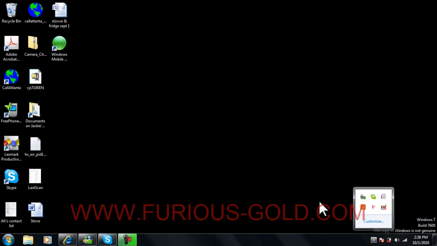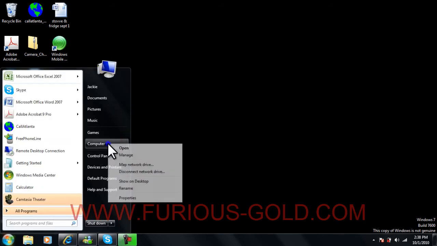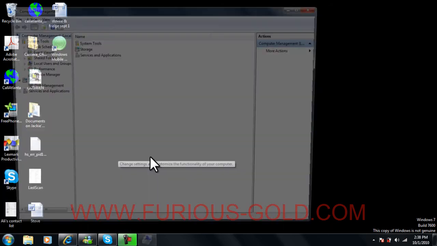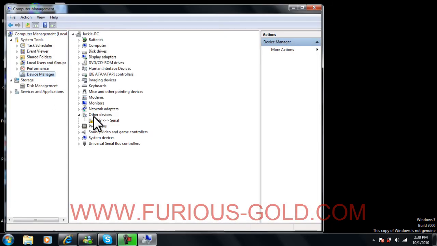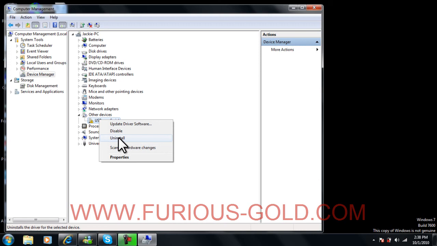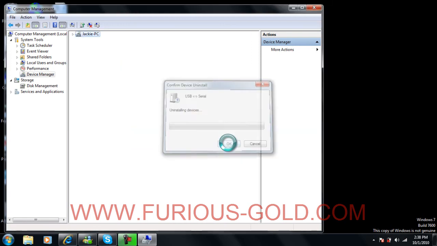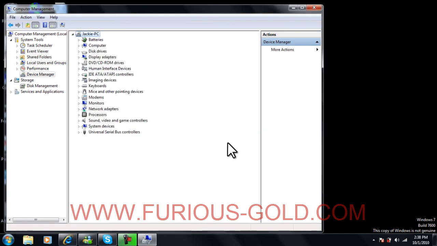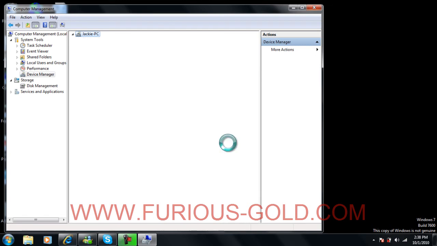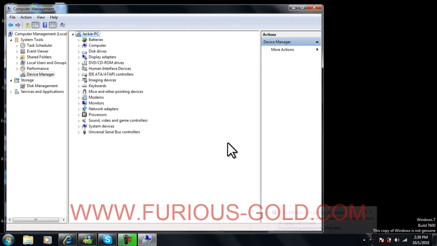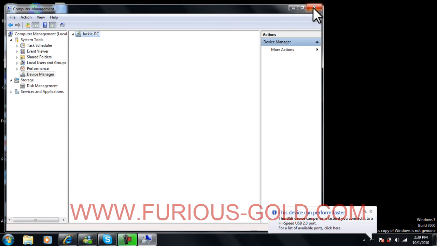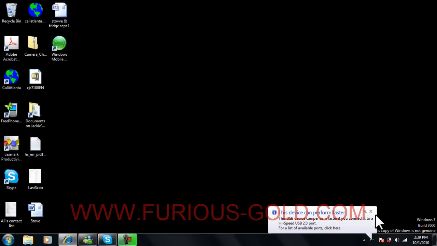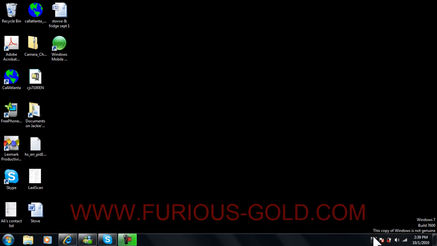So let's just say by accident, because some people do that too, they close it and the thing disappears. If you unplug your box and plug it back in, that's not going to work. It's not going to bring that little icon back. You need to go to my computer, right click, manage, and device manager, then in other devices, and uninstall the driver, click OK. Then you can unplug your Furious Gold Box, plug it back in, and if you give it a second, that little thing is going to pop up to tell you that something's wrong. So we're just going to close it.